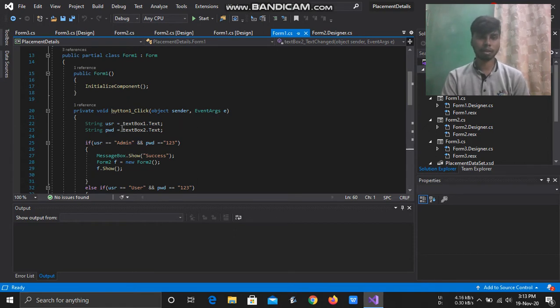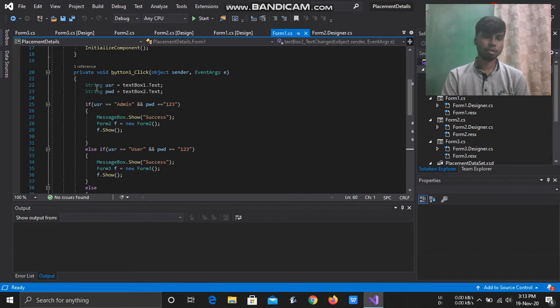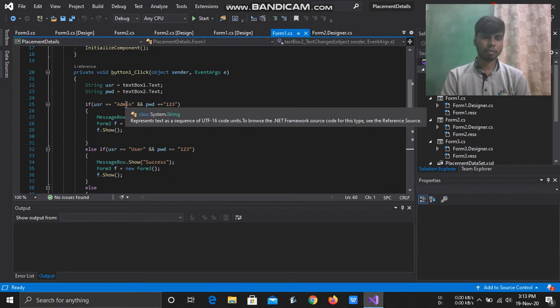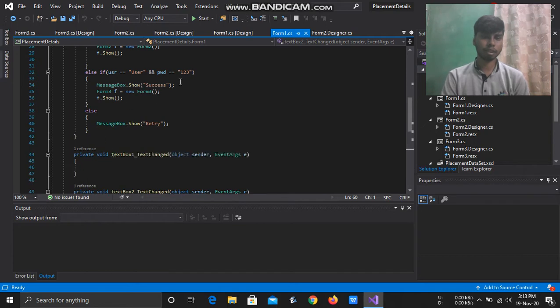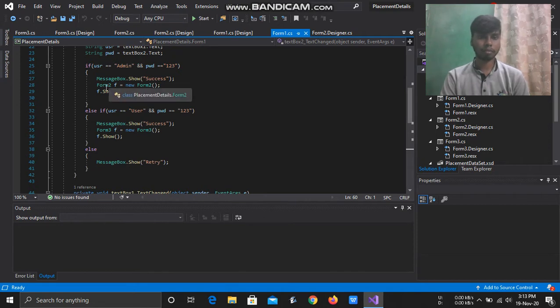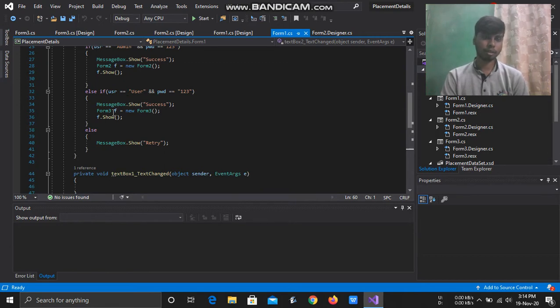For the first page, the login concept is like this. I'm taking the username and the password from text box 1 and 2, and then I'm checking it. If the username is admin and the password is 123, then it's showing success. If the admin has logged in, I'm creating a form 2 object and then displaying that form. And if the user has logged in, a form 3 is created and displayed. And if the credentials don't match the above two conditions, then it will show retry.